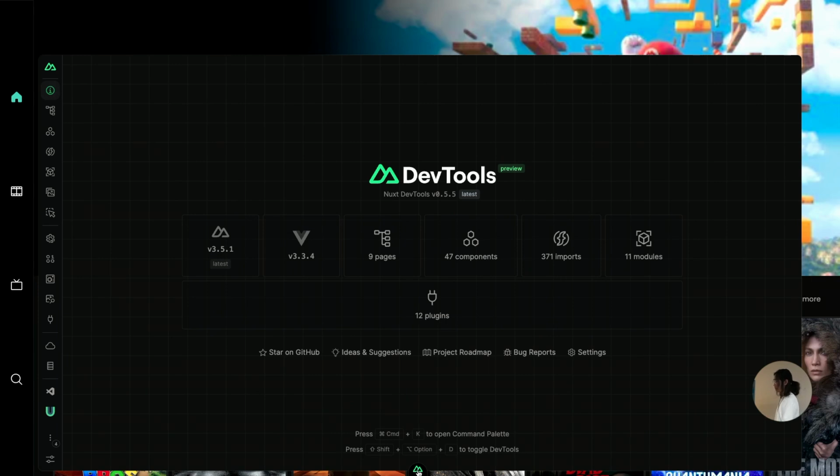I want to say that this is a bit of a preview. Even though we announced it a few months ago, it's still very experimental. We are still actively exploring what it can be useful for and what can be improved, to see how people really need it and how we can present the data better. Here you can see a basic overview of how many pages, components and modules you have, and the versions of Nuxt and Vue. It tells you the Nuxt version is the latest, but if it's not, you can click it to upgrade directly inside DevTools.